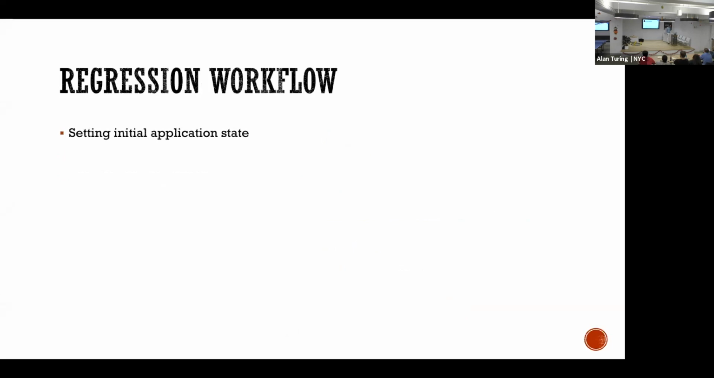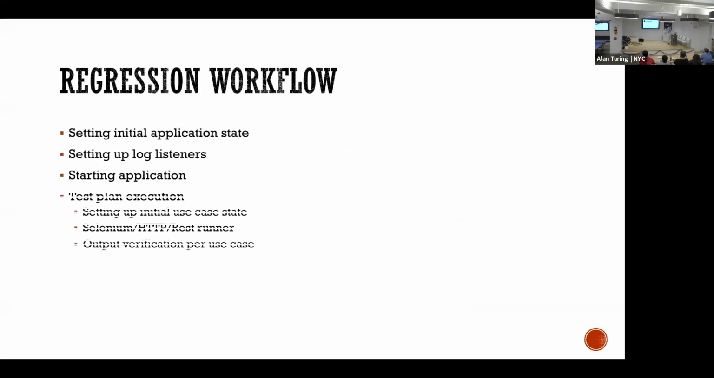So let's look at the regression workflow. In the regression workflow, we want to make sure that we can run the regression workflow multiple times on its own. So in this particular step, you also want to make sure that we set the initial application state. If our application produces logs and we want to validate them, we need to set some log listeners, especially if there's log rotation or compression or any other such mechanism. In this regression workflow, you may also place tasks that will be responsible for starting the application.